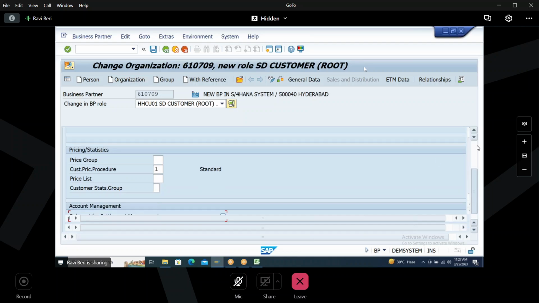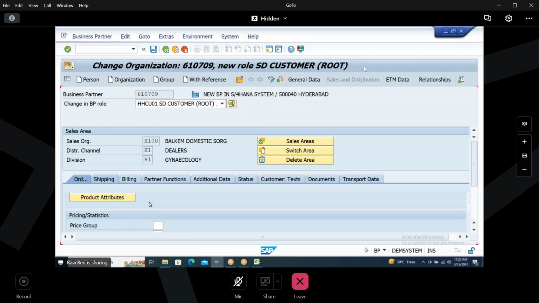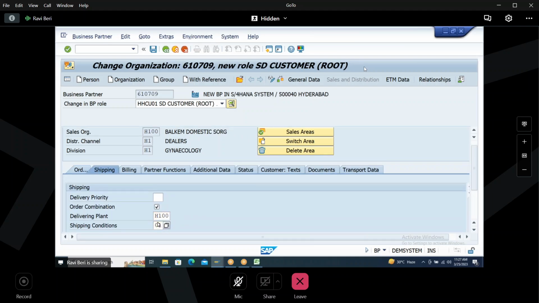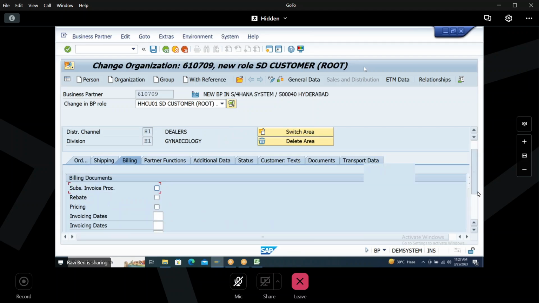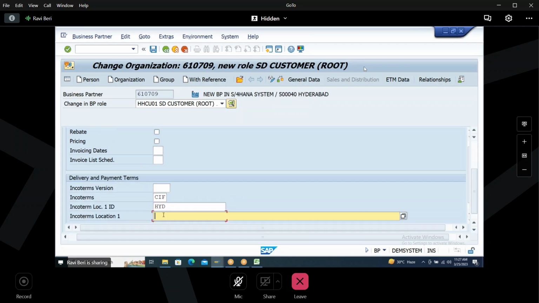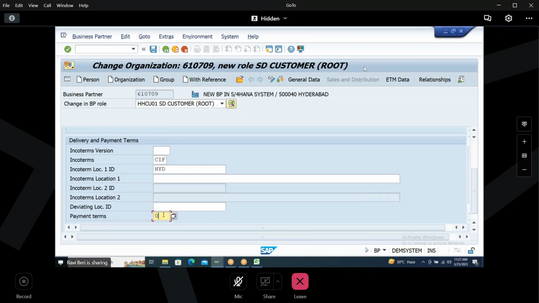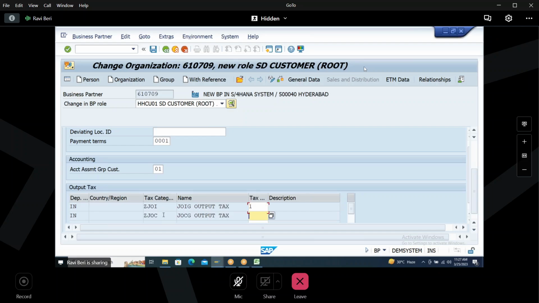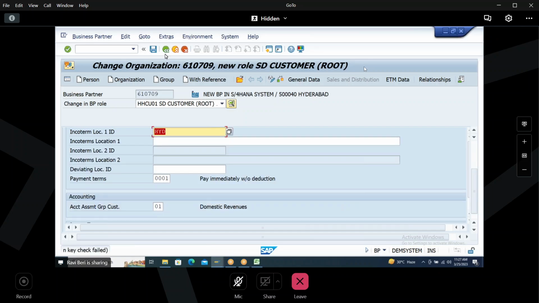Now go to shipping tab. Delivering plant H100. Shipping condition 01. Go to billing tab. Here, billing tab, Incoterms. Terms of payment 0001, account assignment group 01, tax classification 1. Save it. Here, enter the Incoterms location. Save it.